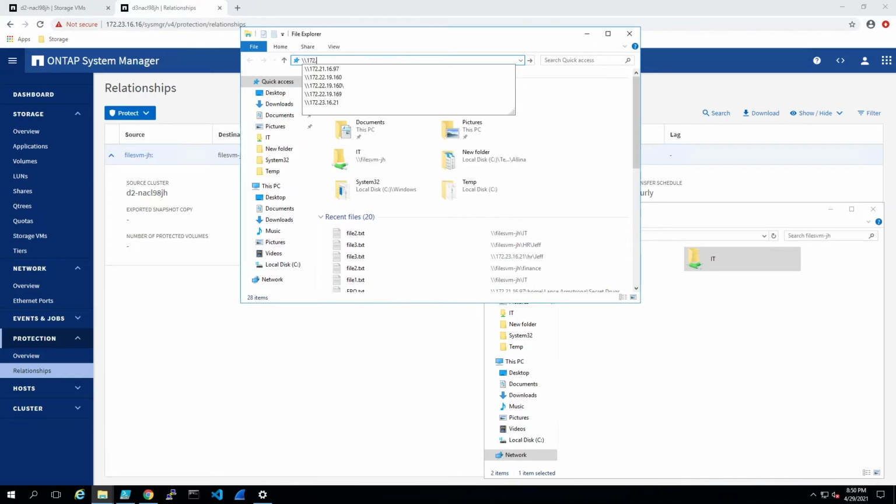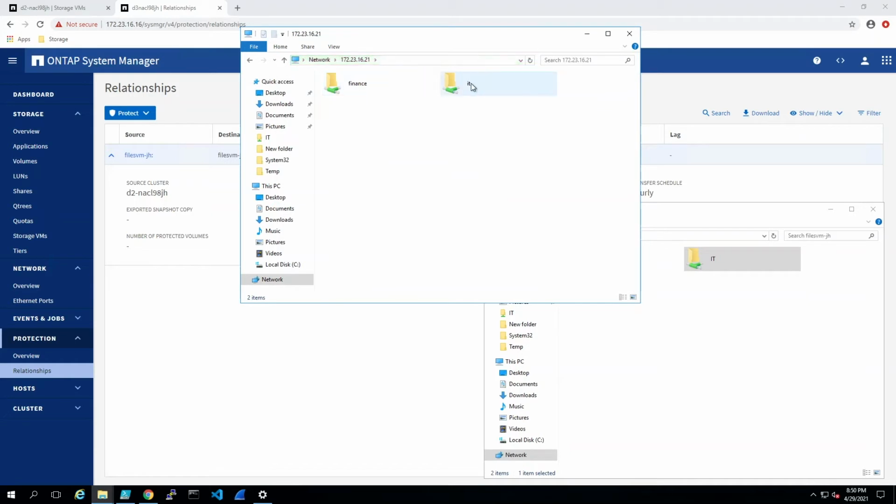So we're going to go to 172.23.16.21. And we can see that we have a finance and an IT folder. And both of those files exist here. So now we've demonstrated we have the ability to go from our on-premises storage virtual machine that serves our files, replicate that data up to Azure, provide a disaster recovery scenario so that in the event you needed to do maintenance or you had an issue with your primary data center, you can get your data up and running really quickly and not impact your clients.